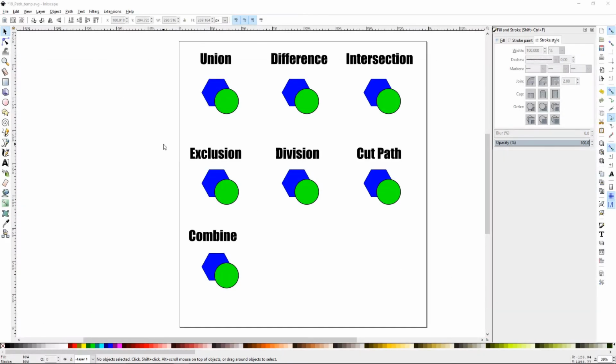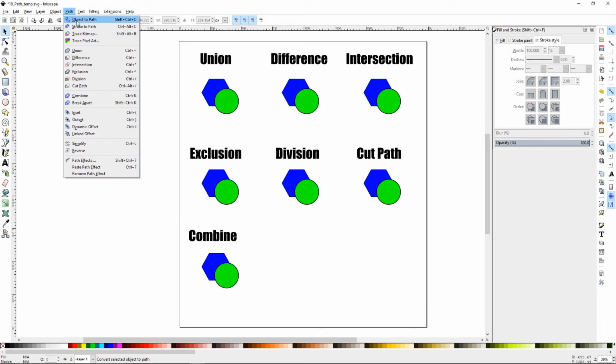Okay, so to get to your path operations, you'll go up to the drop down that says Path, and we'll look in this section right here. Now, these are some of the most powerful tools you have in a vector software, being able to cut and combine and make intersections of different objects or shapes. It's really nice to be able to cut things out, put holes in things, as opposed to trying to create something from scratch.